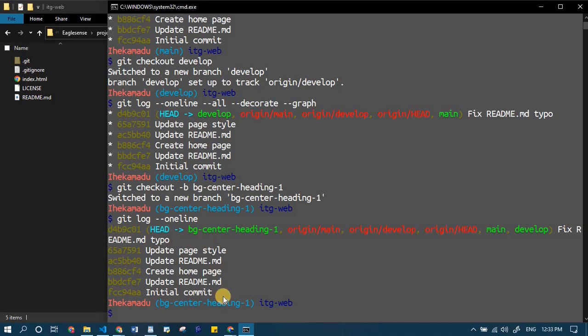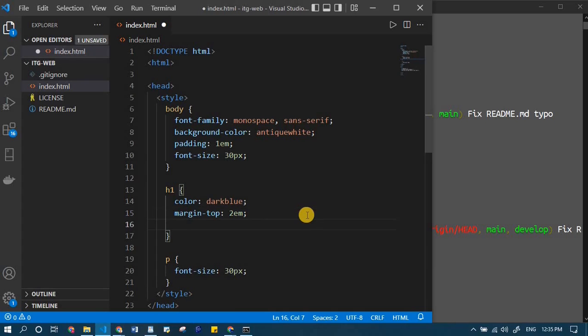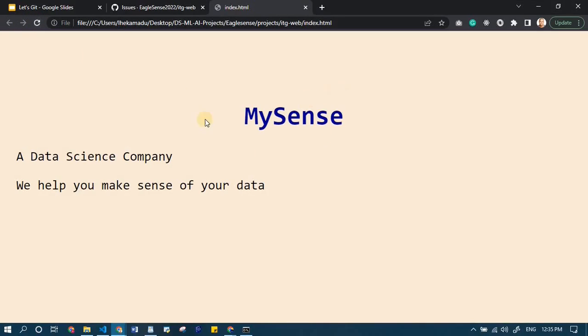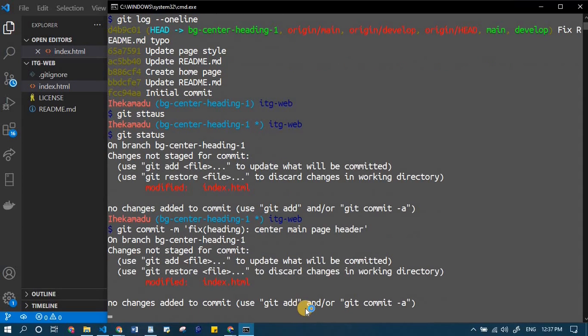So if you do a git log, you can see it's in sync with the develop and the main branch. So let's go on and solve the issue of the main heading and center it. We do a text-align: center. Center the main heading. When you refresh, you can see it's at the center now. So you do a git status, it shows modified, and we then will commit this change with the message "fixed heading".